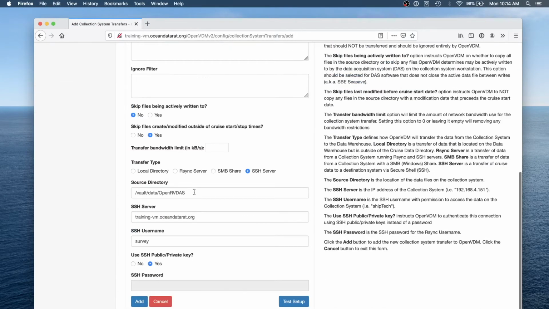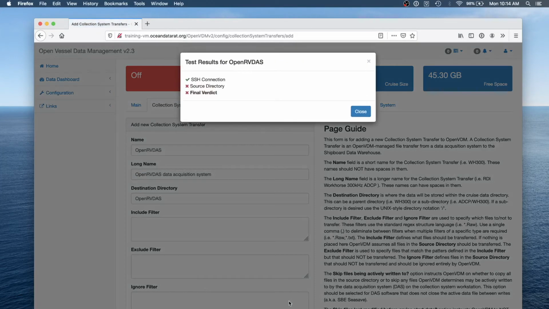Here's what happens if the source directory is set incorrectly. The test results show that the connection was successful, but the source directory was not found.